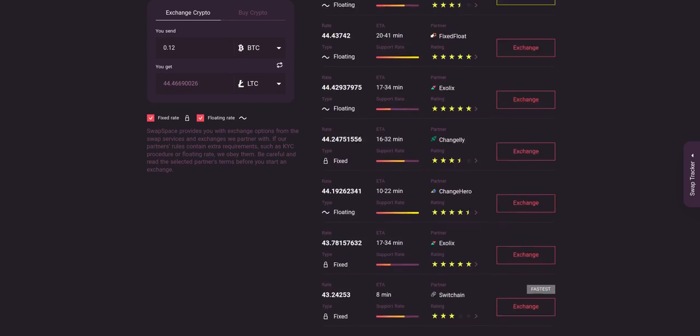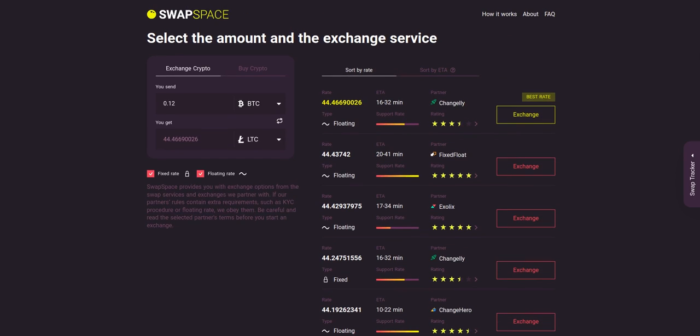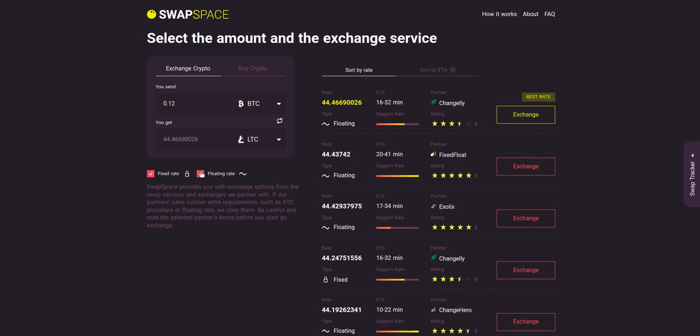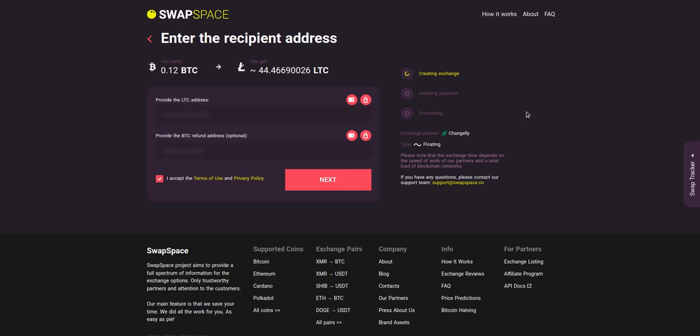Here you'll see the list of exchange services that provide the BTC to LTC swaps. As an exchange aggregator, we strive to provide all important data about our partners. You may choose an offer based on the partner's rating, ETA, support rate, and of course the exchange rate. You can also toggle between fixed or floating rates. Choose the variant you like the most and click the exchange button. We will go for the best rate option.